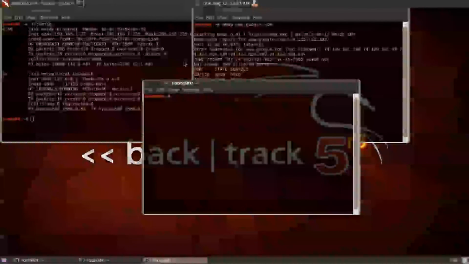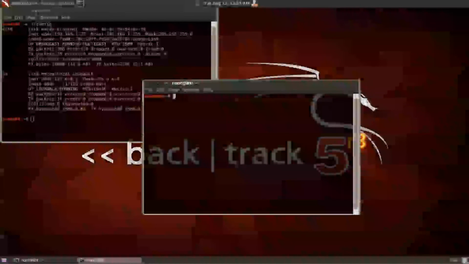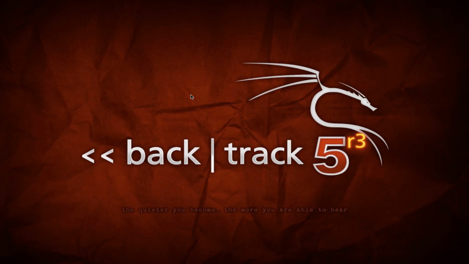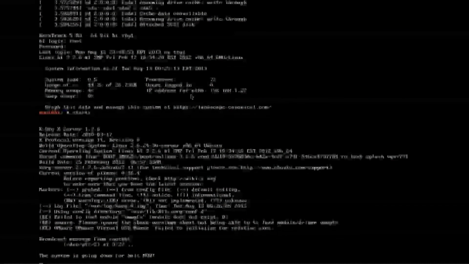There you go. So this is one of the features, and like I said, you can copy and paste your files by just dragging them from your local machine to your virtual machine, and this is the best, or the easiest, way to do it.